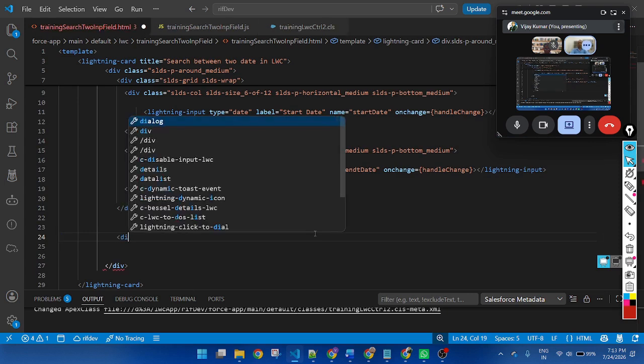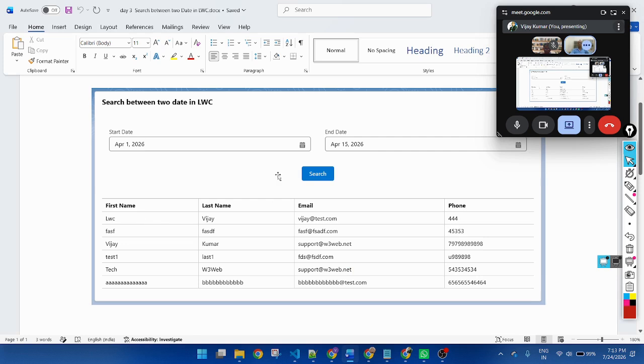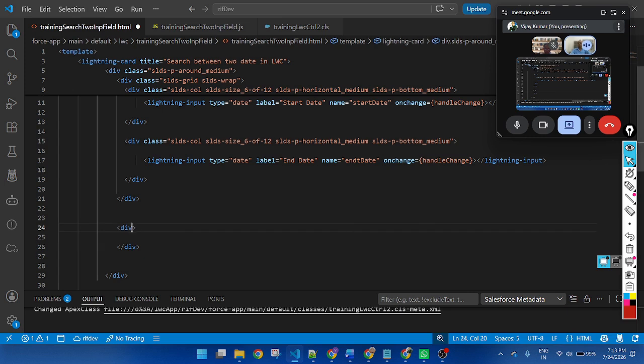After this div, I am creating another div for the button. I want to display the button in the middle of the component. So how to display it in the middle of the component? Use class equal to SLDS text-align center.